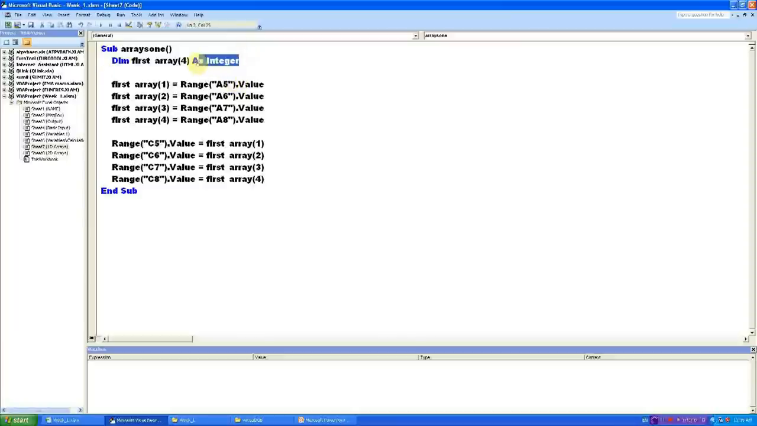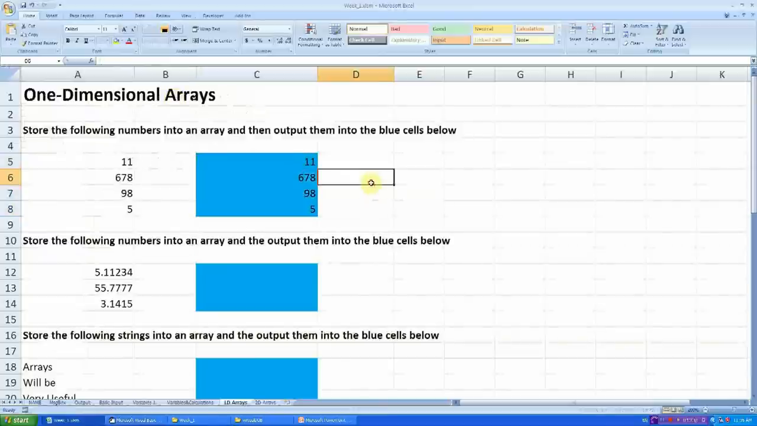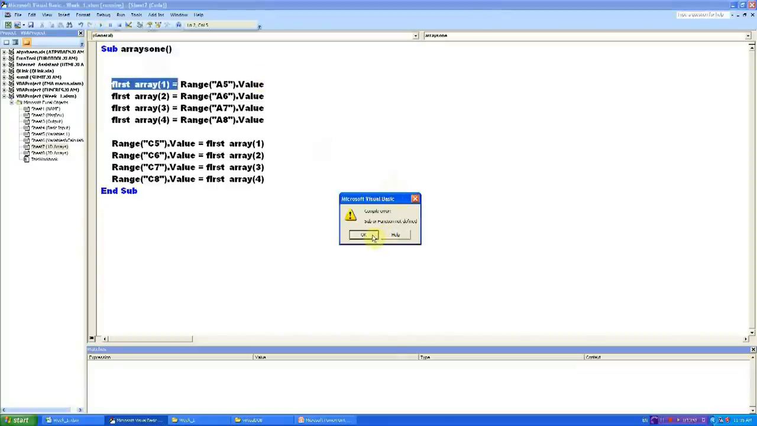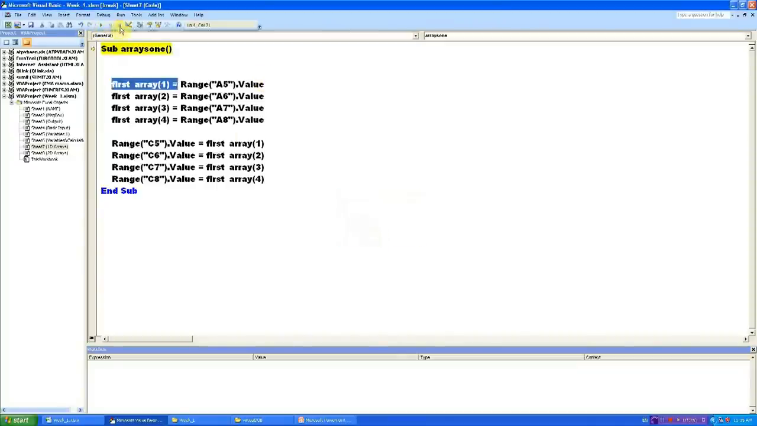If we remove this As Integer part, the program will still work. However, we cannot remove this Dim firstArray part. See what happens when I remove it. And we have an error. So I will stop the program and press undo.